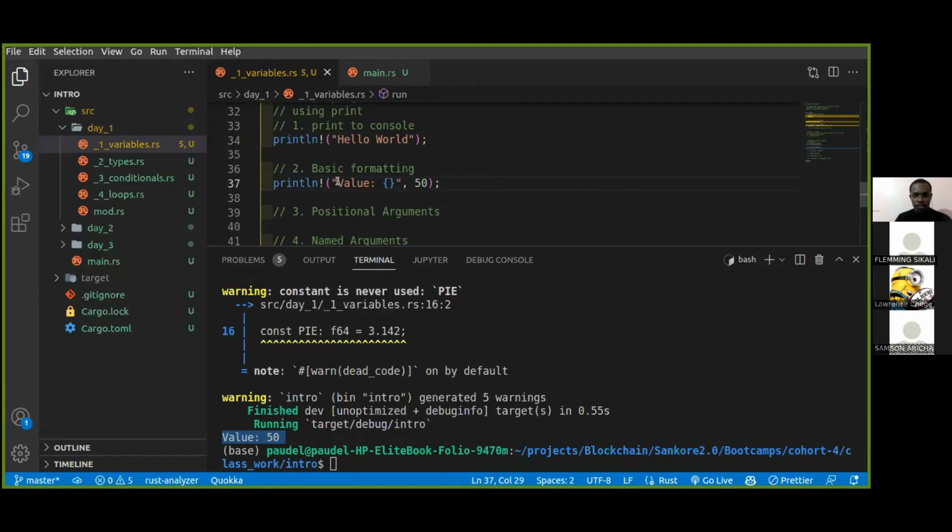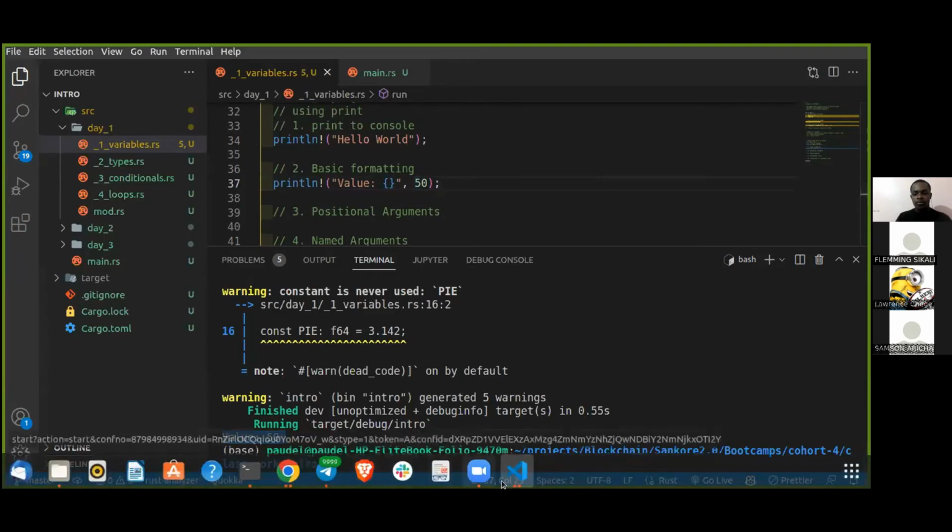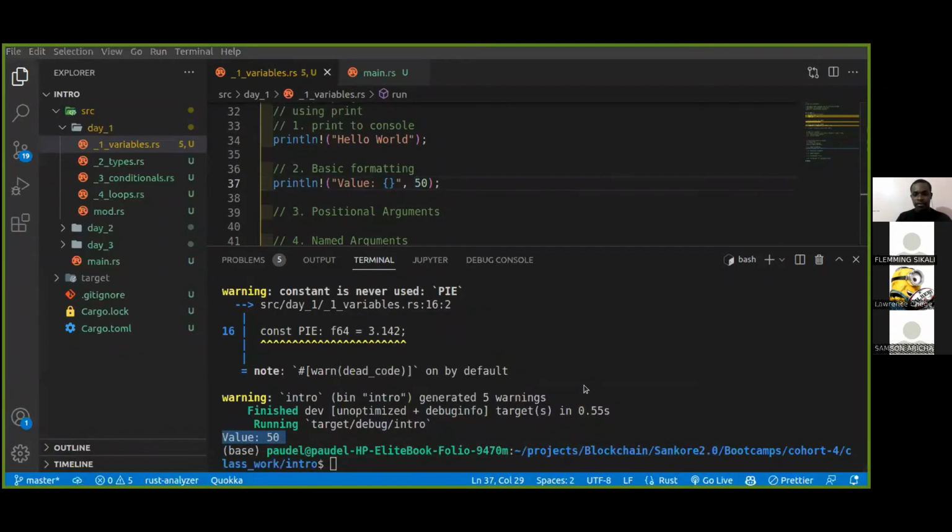Just like what we did with the value. So we are having a string, but then our string is requiring some value right here. And this value is basically coming from our program. So we are passing it in as a parameter right here. So that is how we basically go about that.